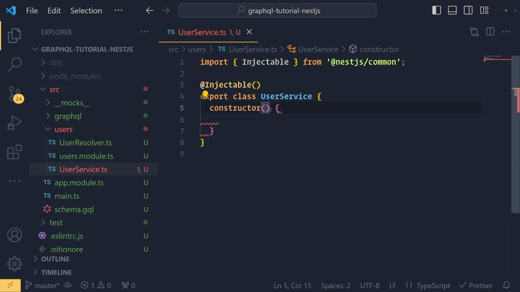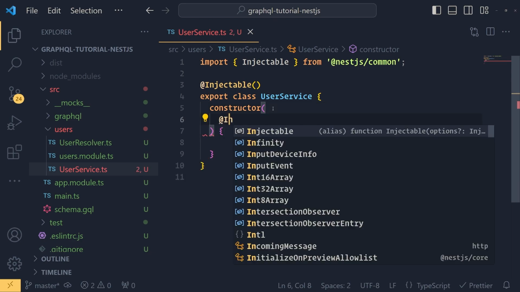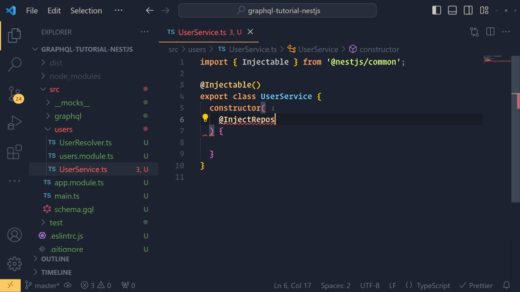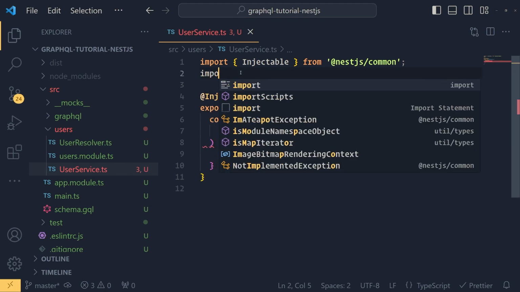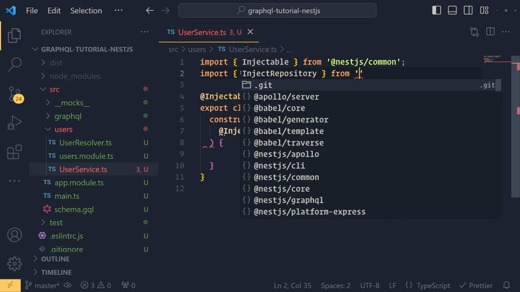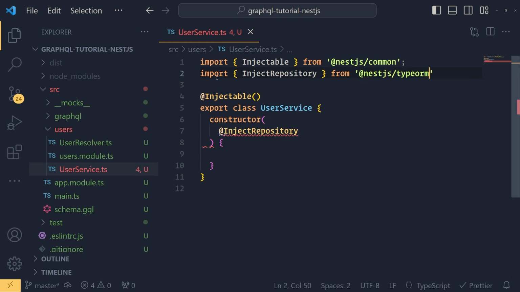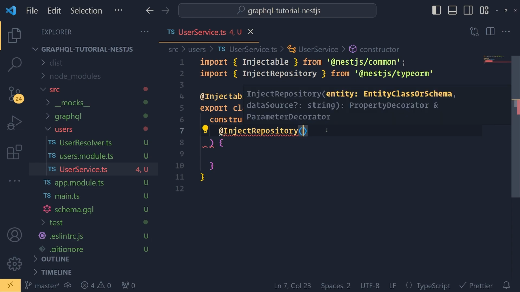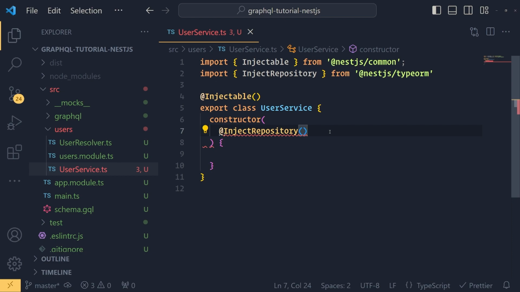So to do that, we actually need to use what's called a repository. Okay, and we're going to use this InjectRepository decorator, which for some reason isn't being recognized in my TypeScript code, but I can just import that. InjectRepository should come from NestJS TypeORM, I believe. Yep, perfect. Okay, and so what this will do is take care of injecting the correct repository for the entity that you're trying to work with. So if I'm trying to get all users, then I'm going to inject the user repository.